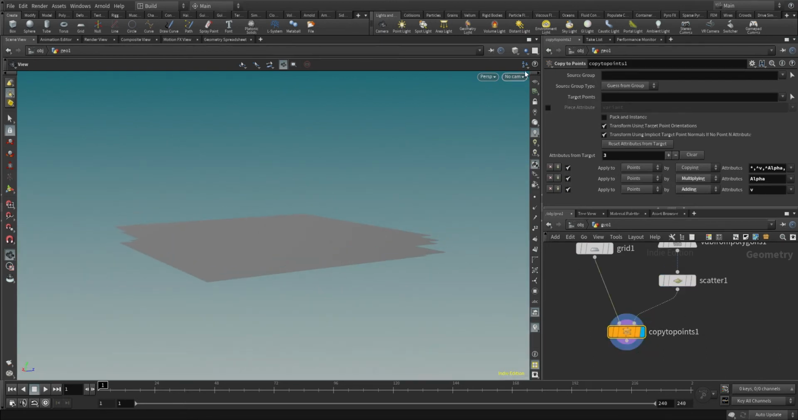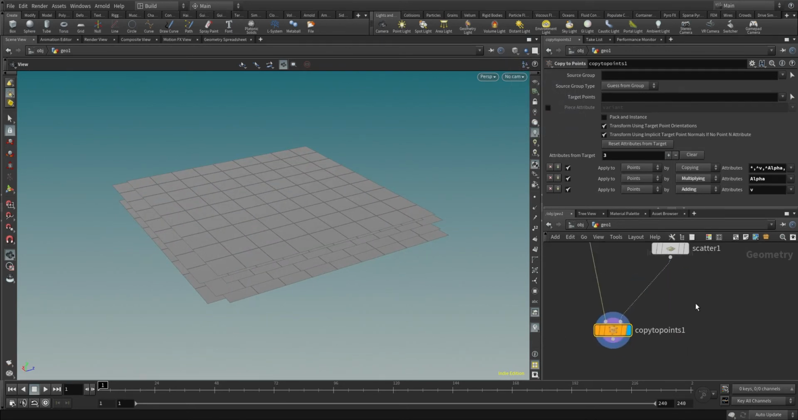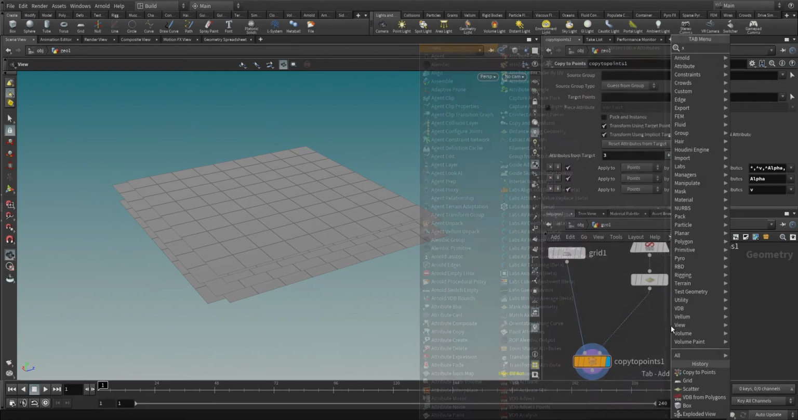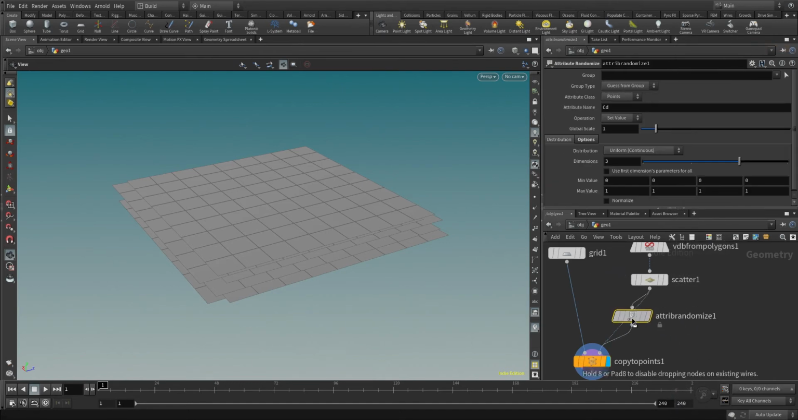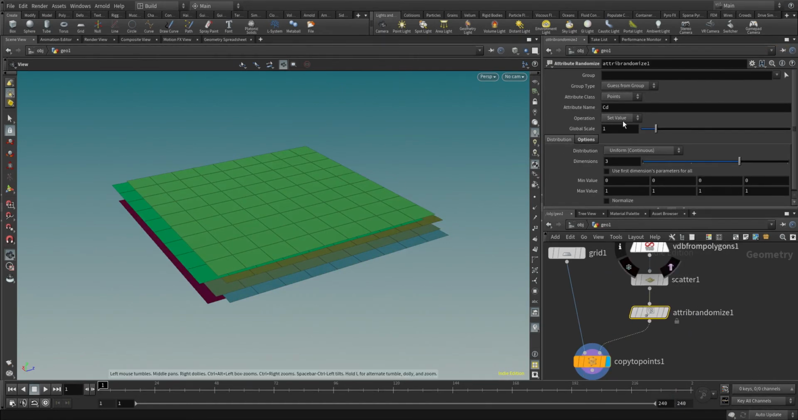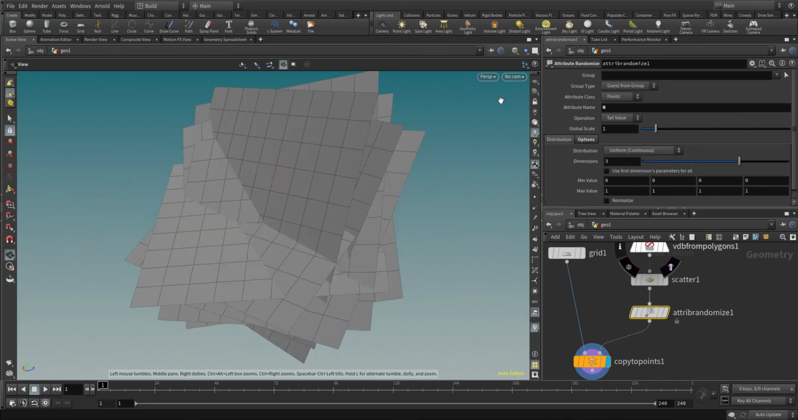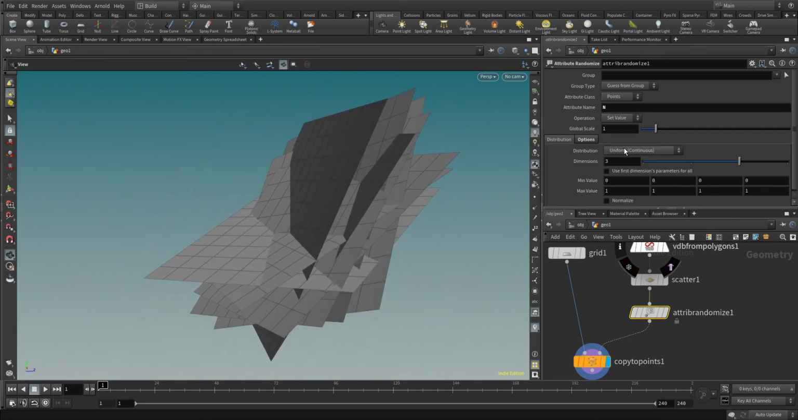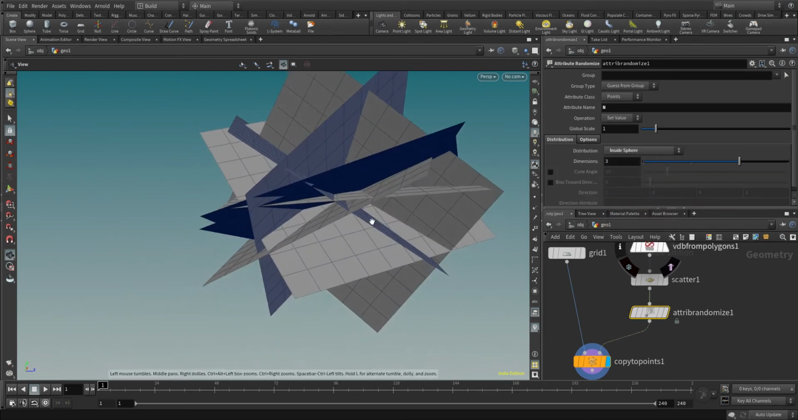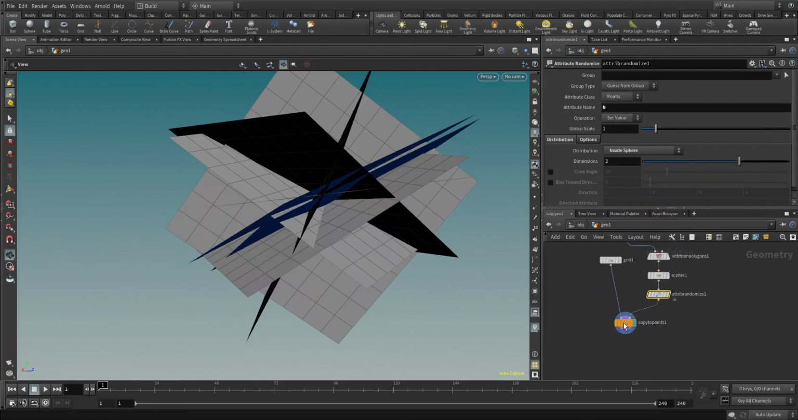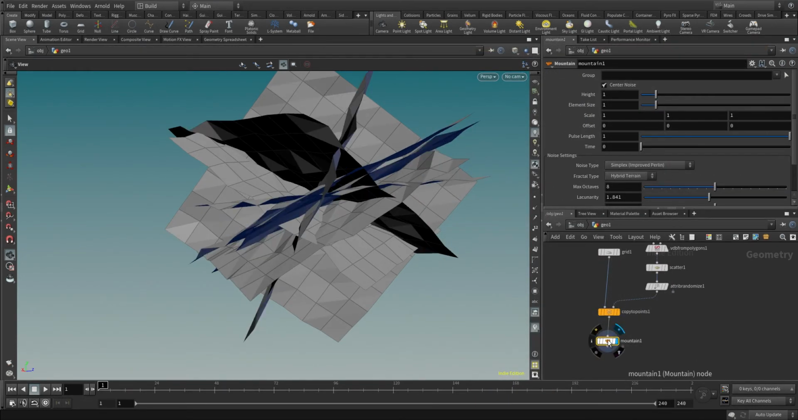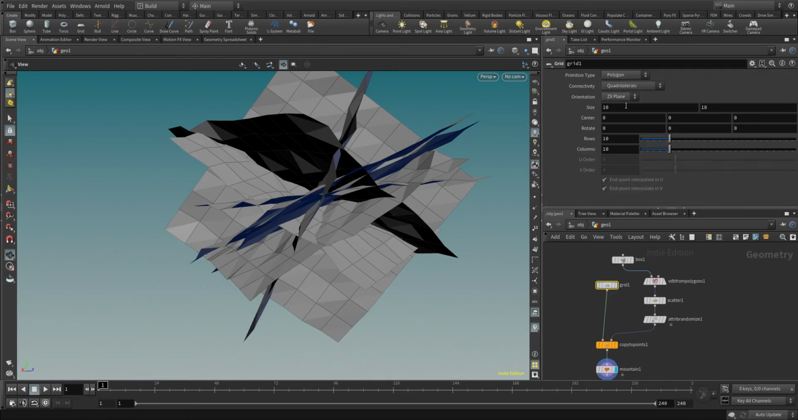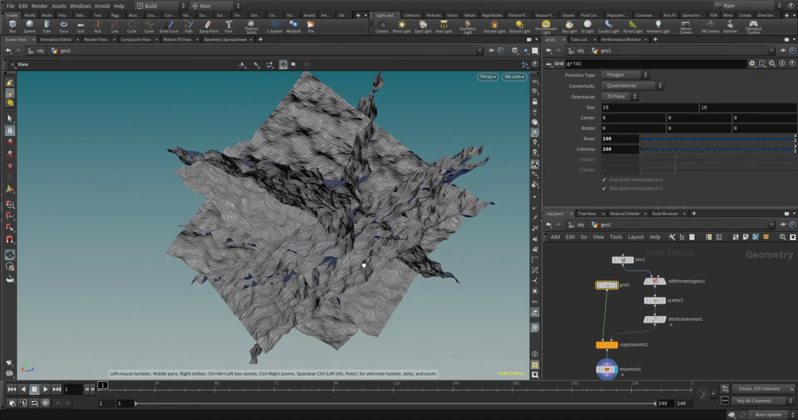This looks quite good, but we also want to make the orientation a little bit more random, so we use an Attribute Randomize, plug it in, and we don't want to randomize the color, but instead we want to randomize the normals, and we use the distribution function inside sphere. To make it a little bit more interesting, let's create a Mountain SOP and increase the resolution of the grid by a bit.